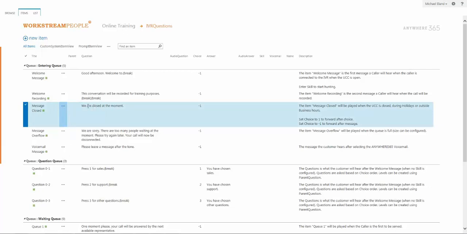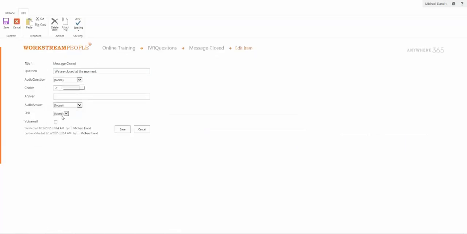You can do this by editing the question, selecting either a skill or the voicemail, and selecting the choice. When the choice remains on -1, the customer will be forwarded automatically. When the choice is changed to 1, the customer needs to select 1. In this case, you need to press 1 to be forwarded to the voicemail.